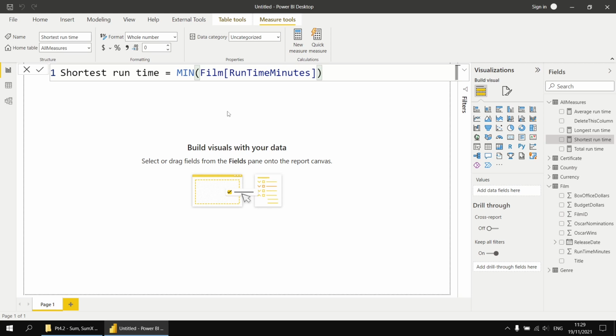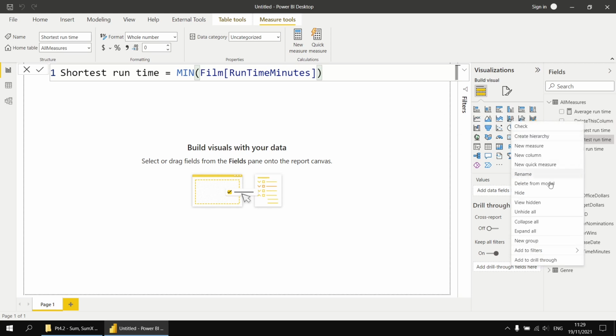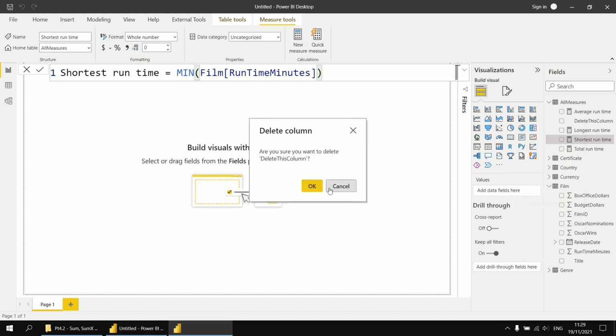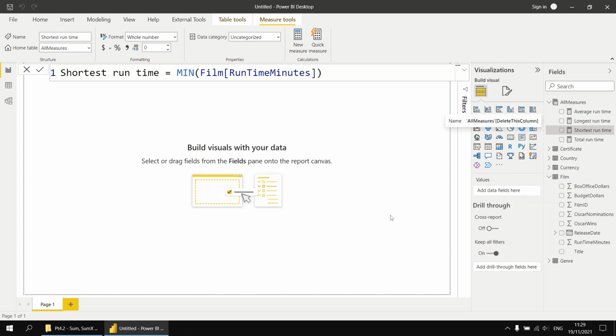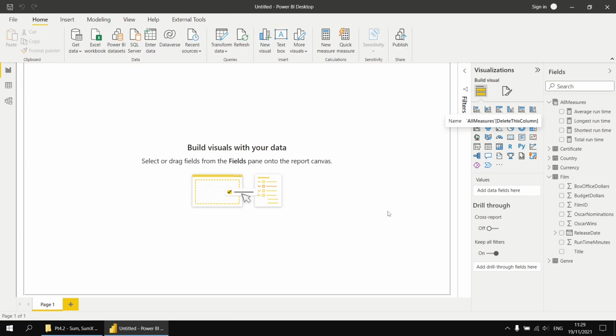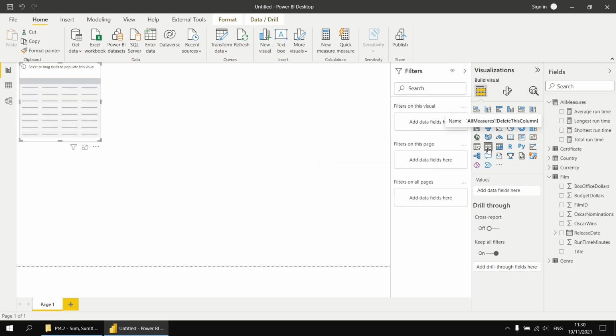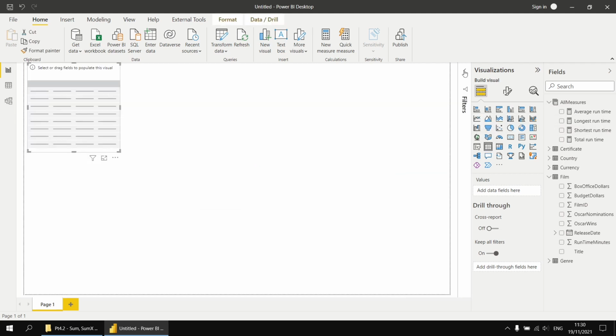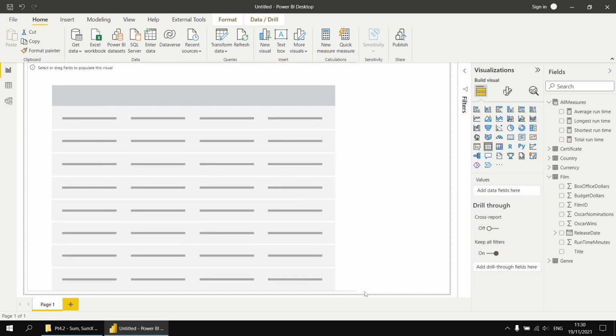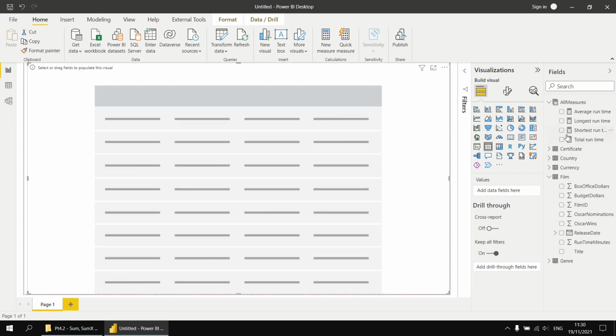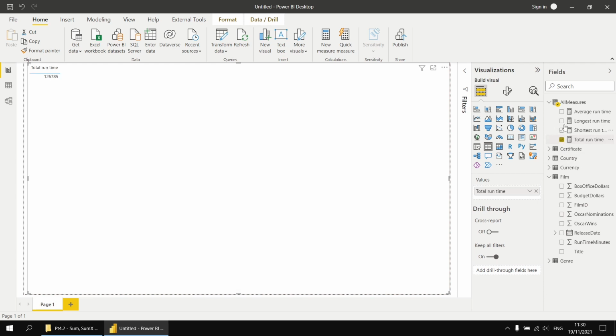Now that we've got some measures in our all measures table, we can finally delete this column. So let's right click on that and choose to remove it. And then finally, we could create a visualization to display the results of these measures. I'm just going to add a basic table into the report, and then I'll just collapse the filters panel so I've got a bit more space to display the results of this table. And then let's include the total runtime, the average runtime, the longest and the shortest.